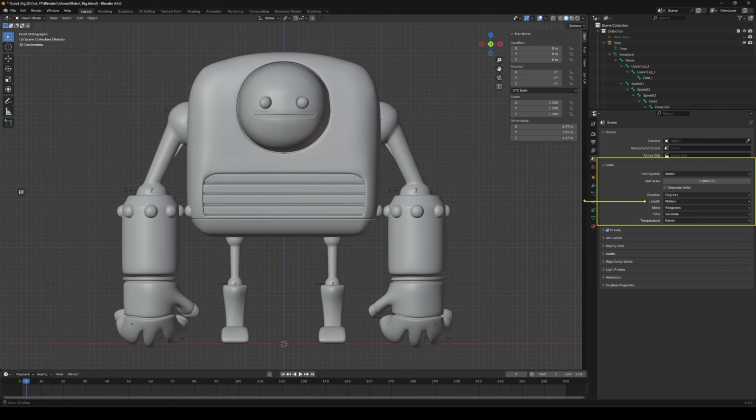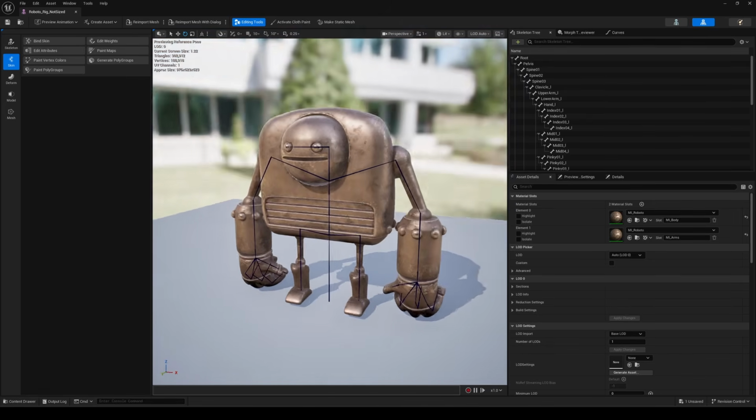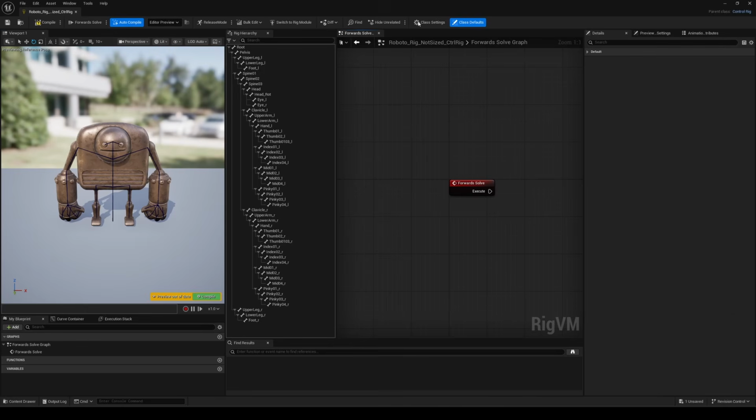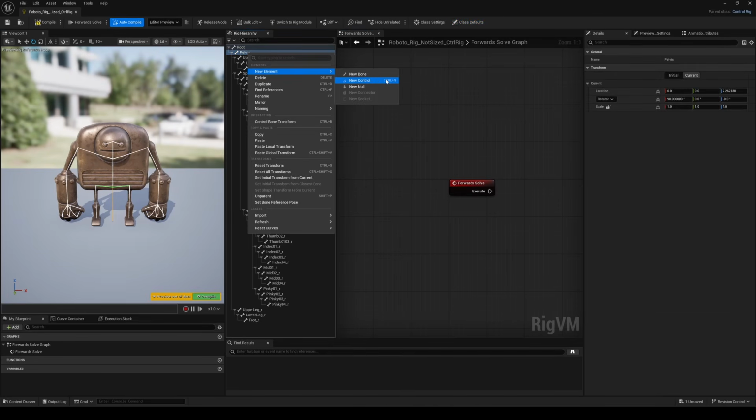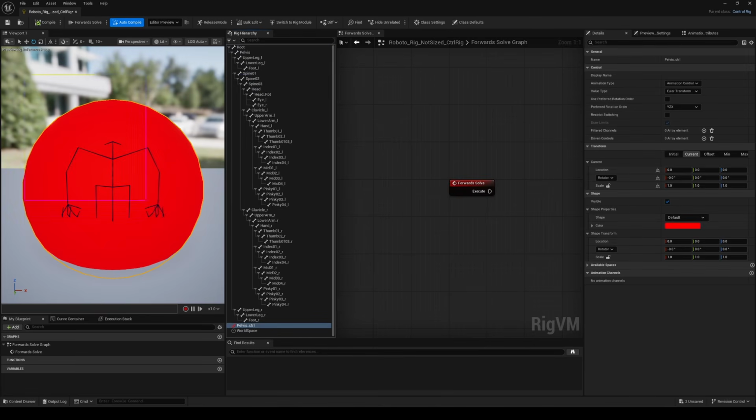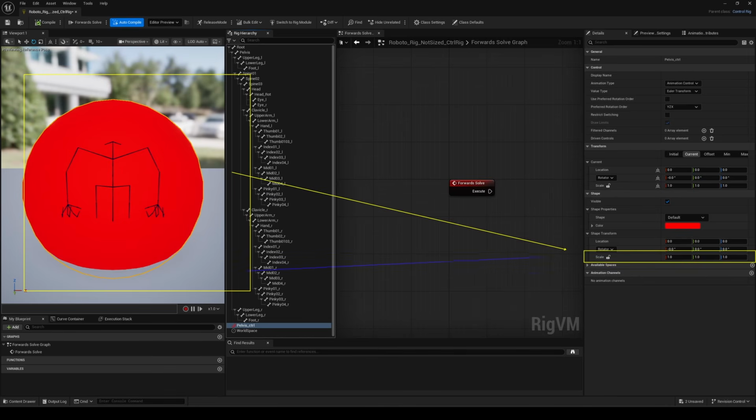So if you export your character as is from Blender, it might seem okay at first glance, but once you start using Control Rig, for example, and generating controls, you'll hit some scaling issues. The mesh might appear correctly sized, but the skeleton won't be. That causes inconsistency in the default scale of any new control created in Control Rig.